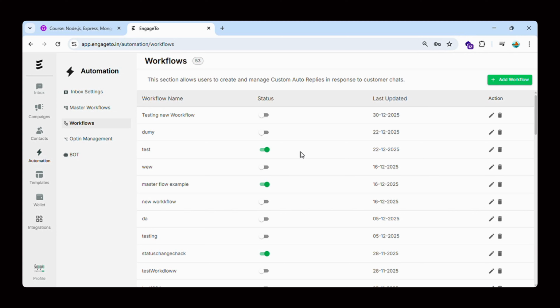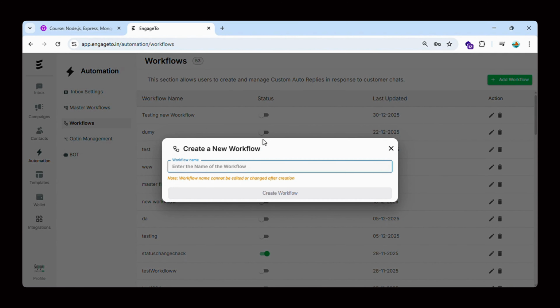Workflows are pre-created messages that we can send to our leads or users, depending on how they reply to us. Creating a workflow in Enagageto is very easy. We just need to navigate to automation in workflows. Then we click on Add Workflow and give it a good name, like Code Workflow.